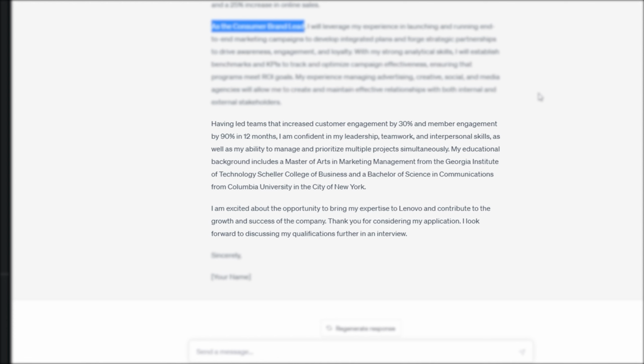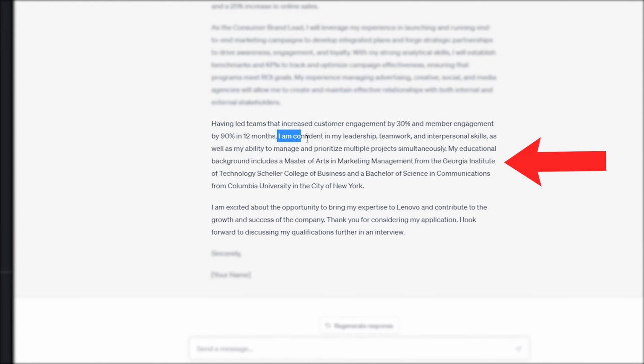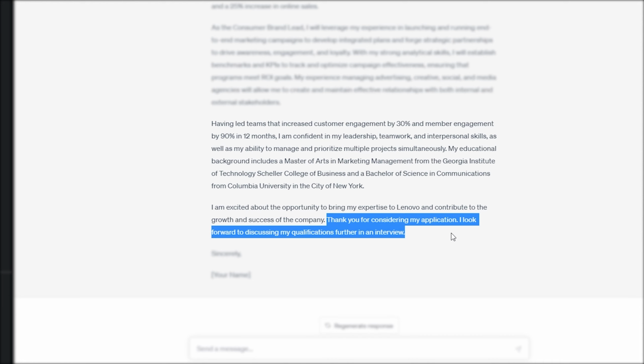Our last paragraph here is a bit of a summary. Again, we're talking about our skills and how we can add value to this company. We're touching on our education here at the end. And it's always nice to wrap it up with terminology around, thank you for considering my application. I look forward to discussing more with you soon.